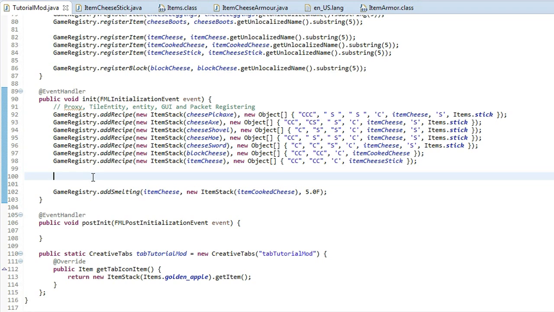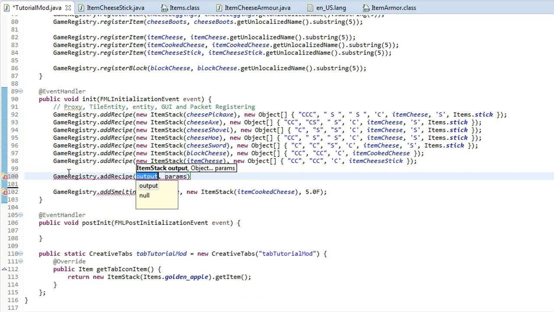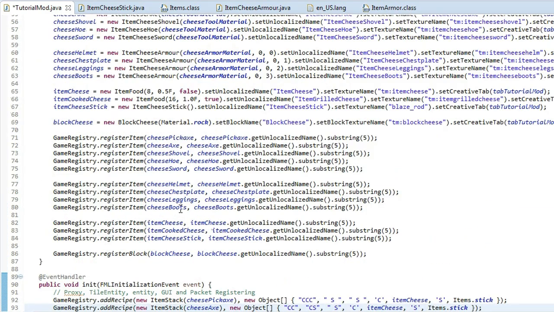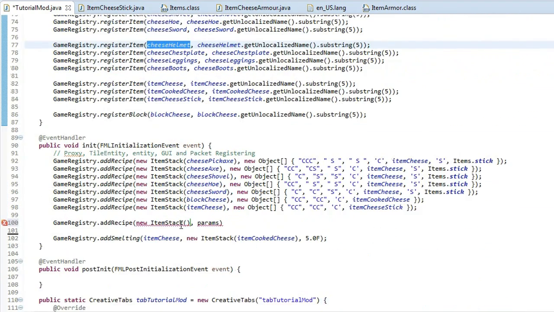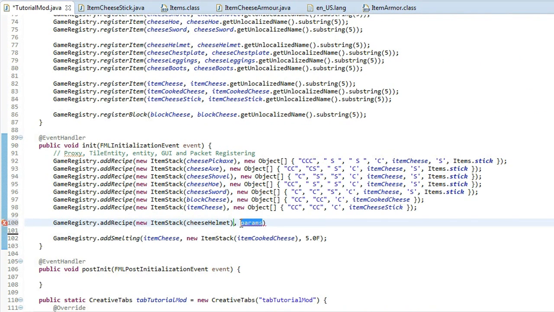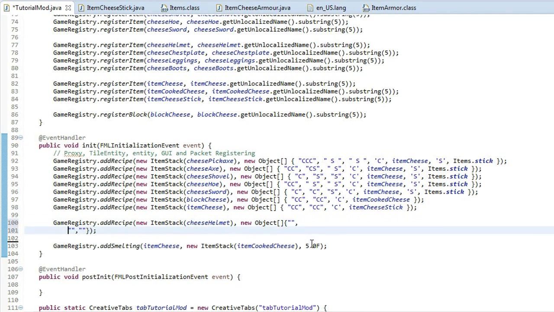So let's go ahead, and what we're going to do is go into the initialization method here where the other recipes are. And what we're going to do is type in GameRegistry.addRecipe, then we'll do new ItemStack, and then put in our item armor up here. So we've got the cheese helmet, so we'll copy that cheese helmet and put it inside those brackets. And then for the params here, we'll do a new Object, square brackets, open squiggly brackets, and at the end put a semicolon. Then we're going to put quotations, three quotations inside of the squiggly brackets there. Then we're just going to put it on a new line, just so it's visually nicer for you guys.